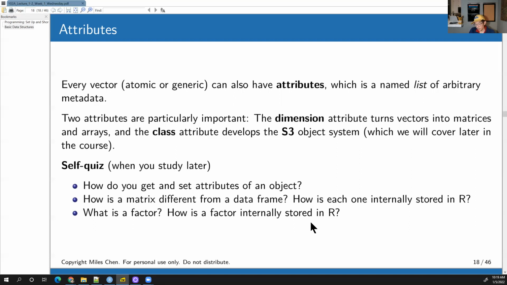So there are certain important attributes that are necessary. If you've got a matrix, one of the attributes a matrix will have is dimensions. It'll say something like this matrix is a 5 by 7 matrix, right? The dimensions of the matrix.